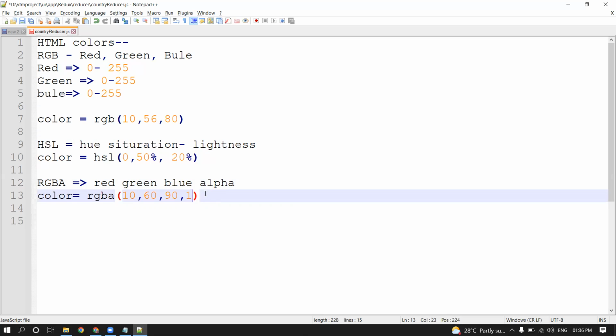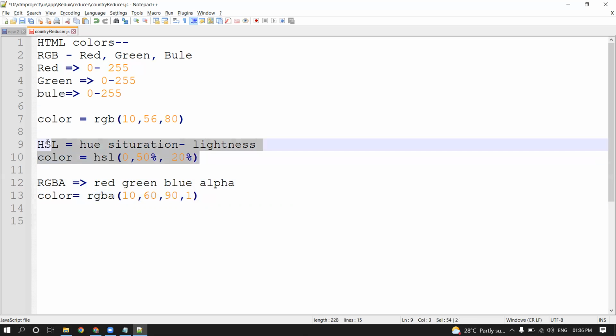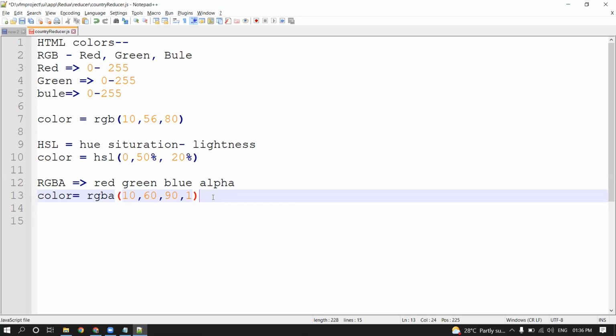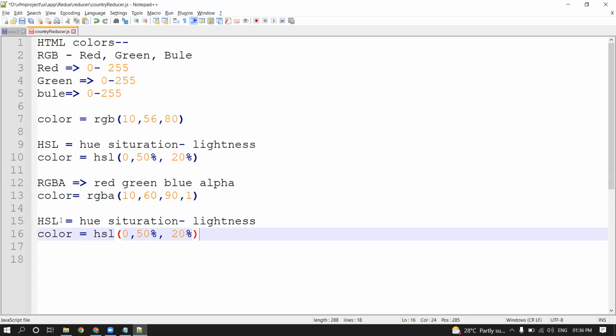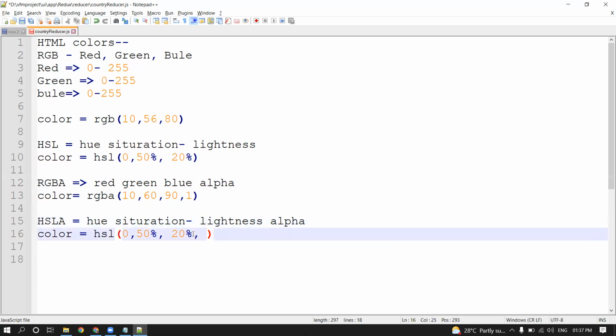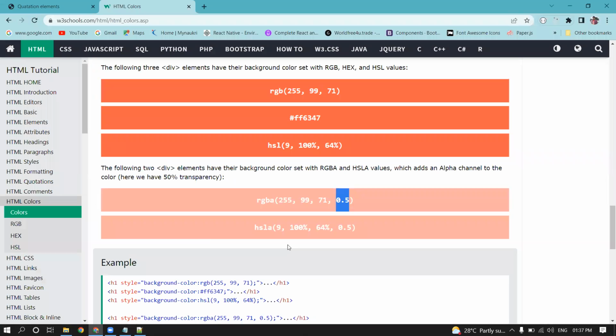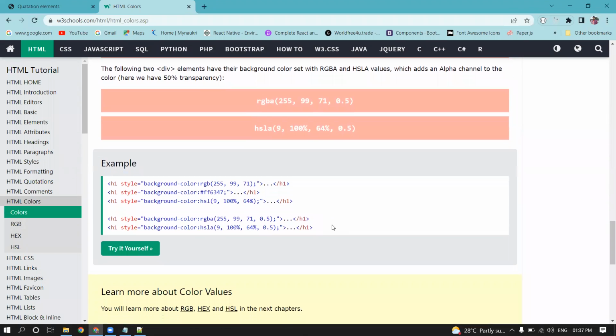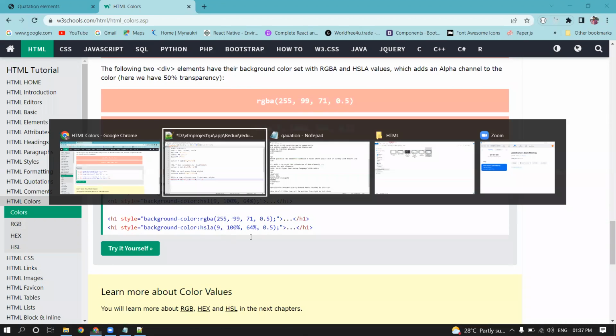Okay, like this. The same with HSLA: hue, saturation, lightness, alpha. Here, the same, you mention 0.1, so it will decrease the opacity. It will decrease the opacity based on this. Okay, and the third one is hexa.